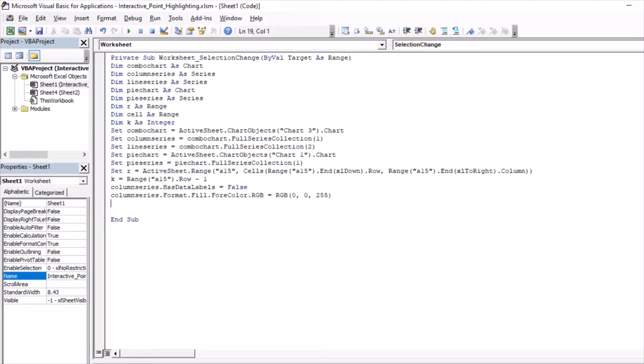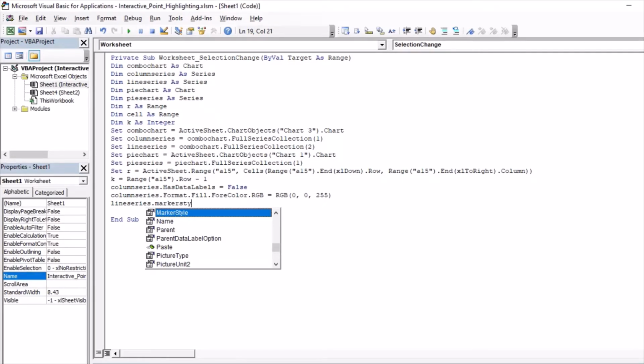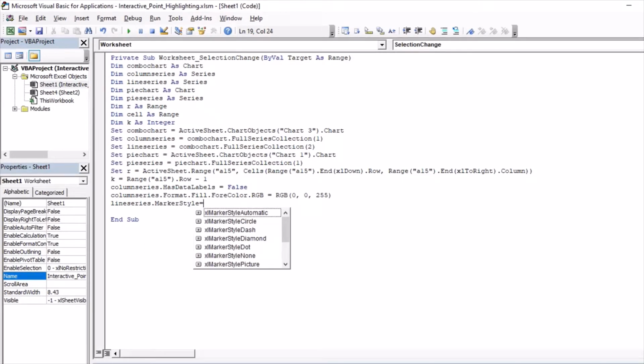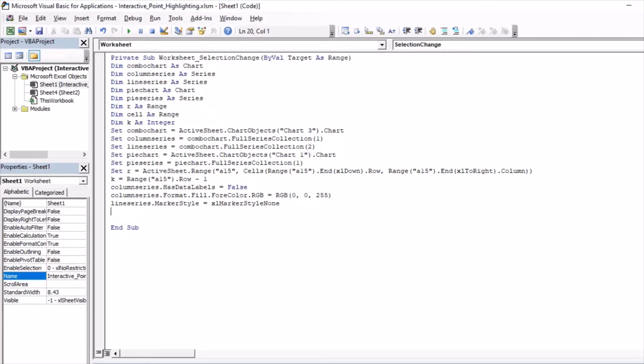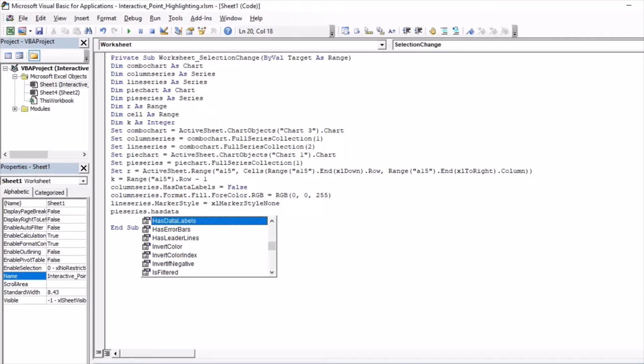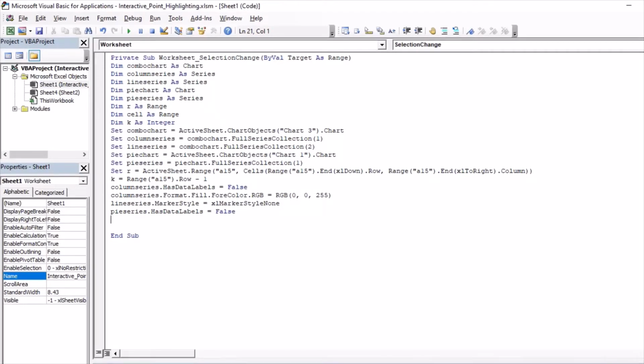The line series should have no markers, so I will set the marker style to none, and the pie series also should have no data labels. The pie series should also have no explosion, so I'll set it to 0.